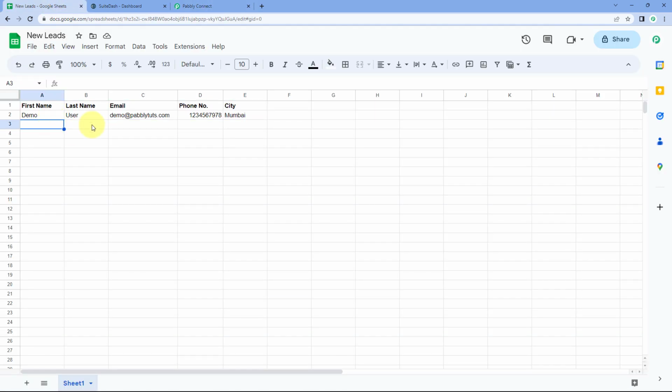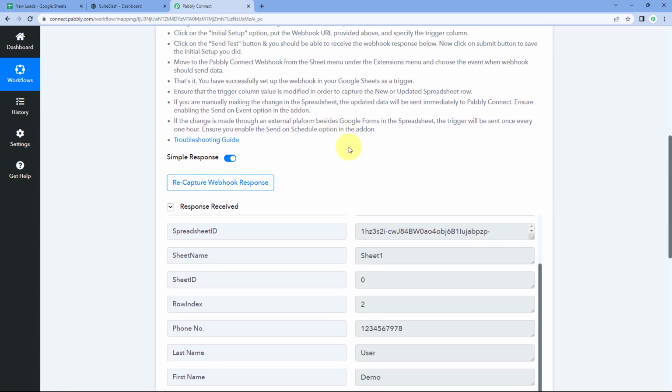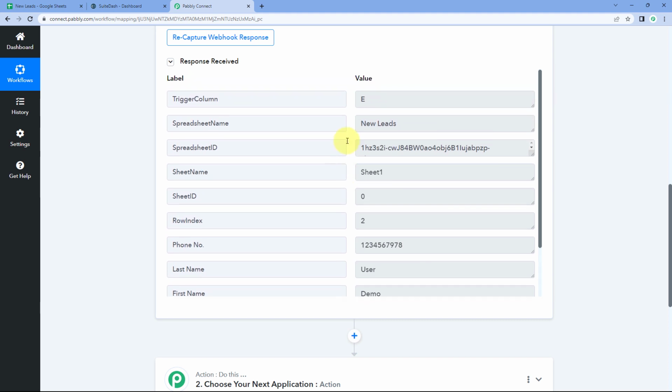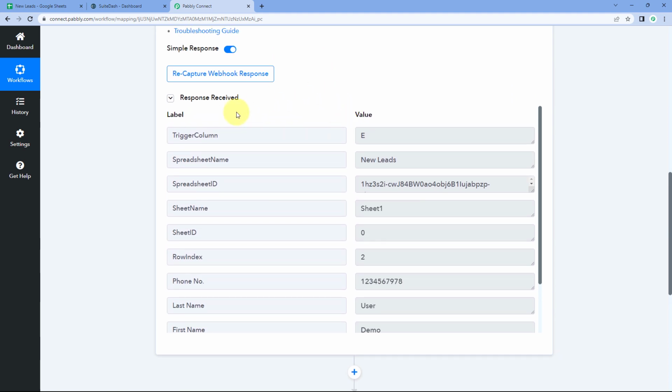So by selecting Send on Event, we are telling this Google Sheet, we are telling this add-on that whenever a new row of data is added till our trigger column, immediately send that data to Pabbly Connect, and then this Pabbly Connect workflow will trigger. So here guys, we have successfully connected our Google Sheet and received the details of a user from a Google Sheet inside Pabbly Connect. Now let's move to step 2.